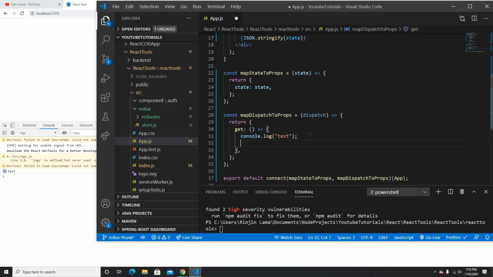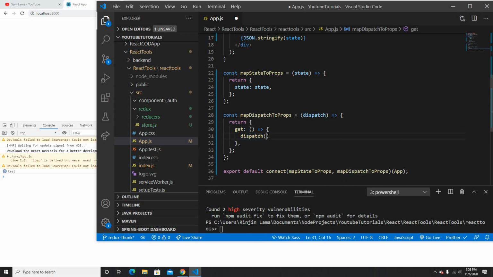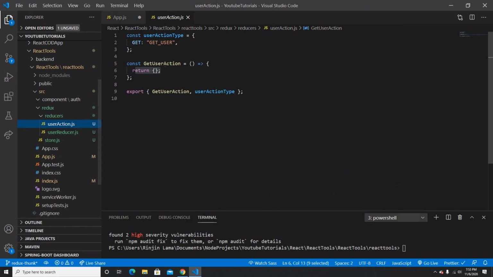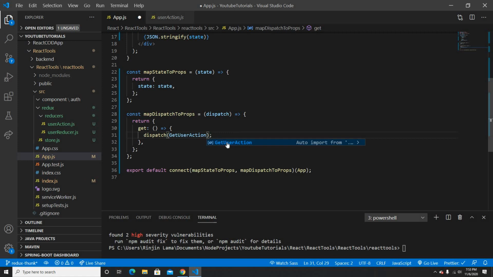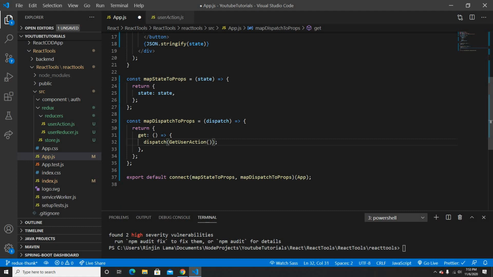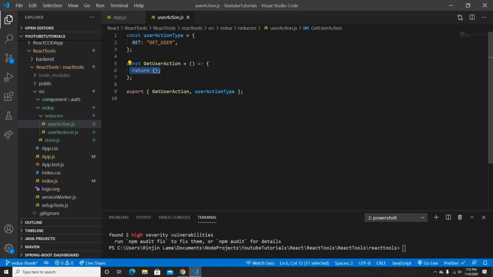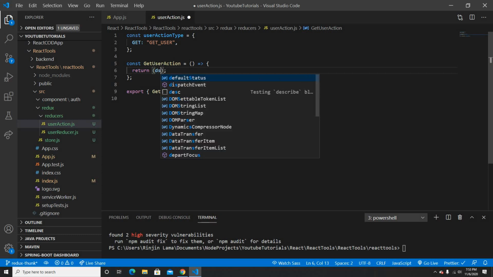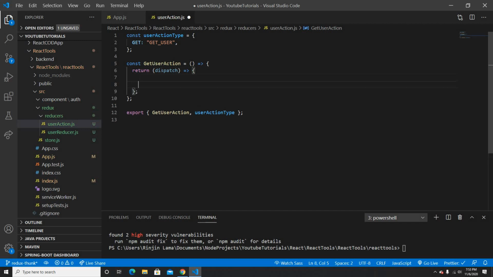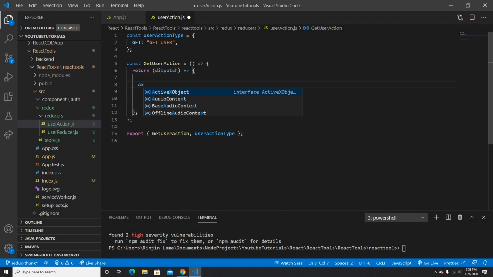Now my next step is to call this dispatch function. In the dispatch function I'm going to call the action which I created. The name of the action is getUserAction, so I will use getUserAction and import it here. This is going to be a function, so I'll put it like this. It needs to return a couple of things. It should return something called dispatch here, and in dispatch it will return something like this. And here I can call my APIs.